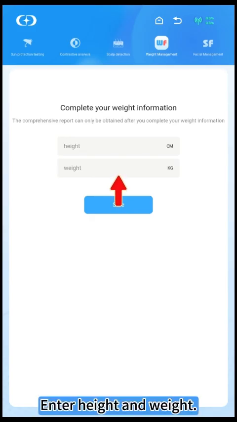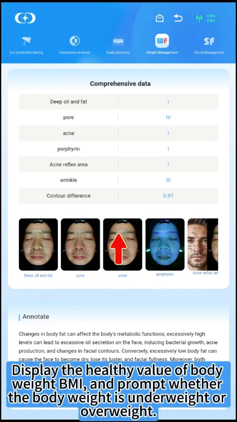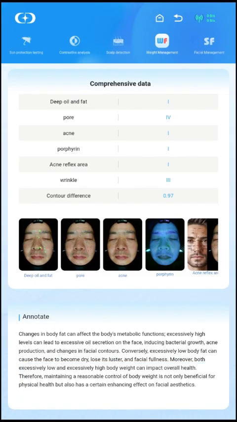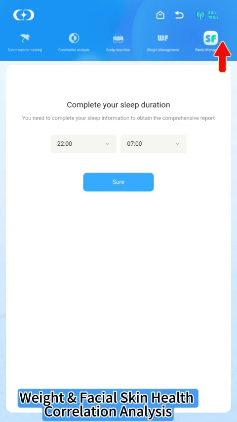Enter height and weight. Display the healthy value of body weight BMI, and prompt whether the body weight is underweight or overweight. Monitor the impact of weight changes on the facial skin. Comparative analysis can be selected between two detections. You can click on the picture to enlarge and view it. Weight and facial skin health correlation analysis.